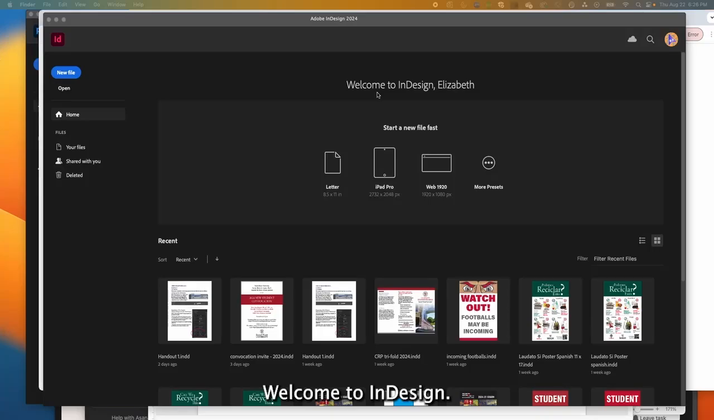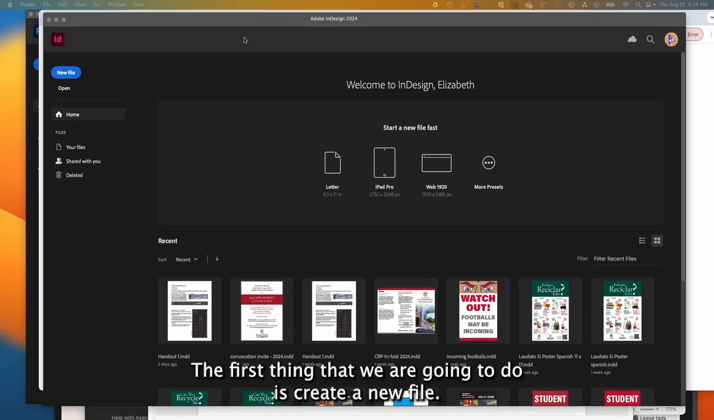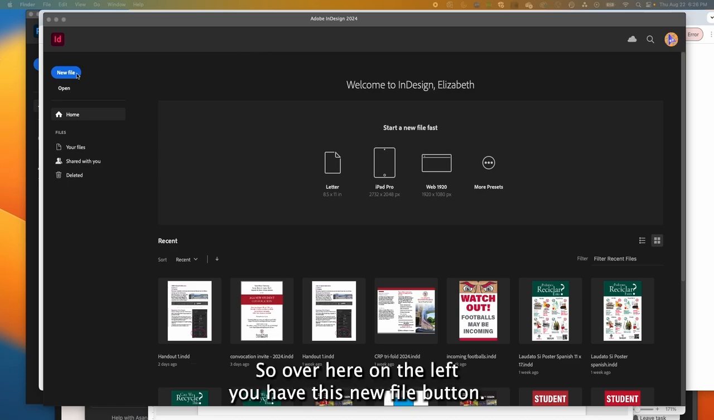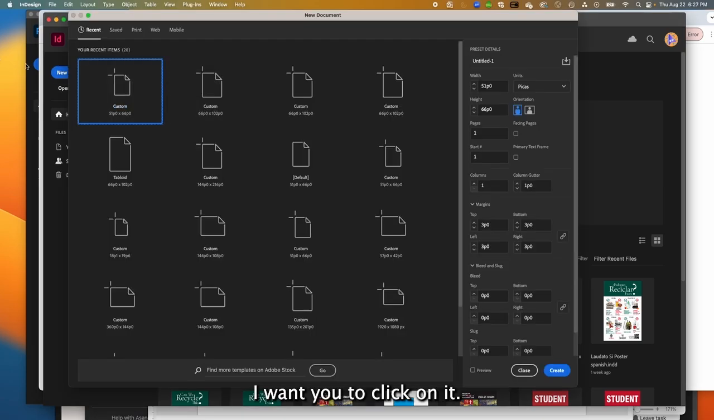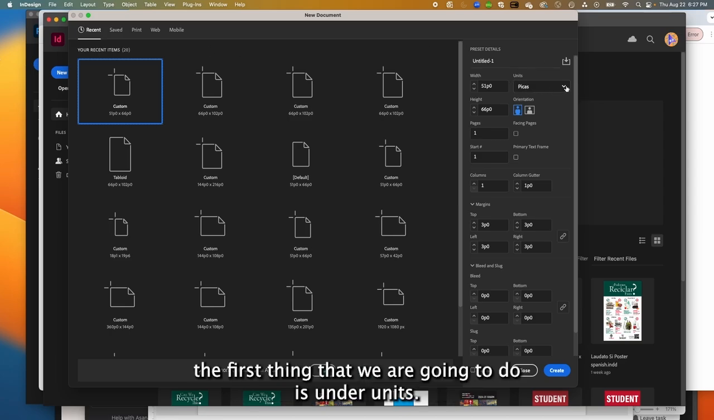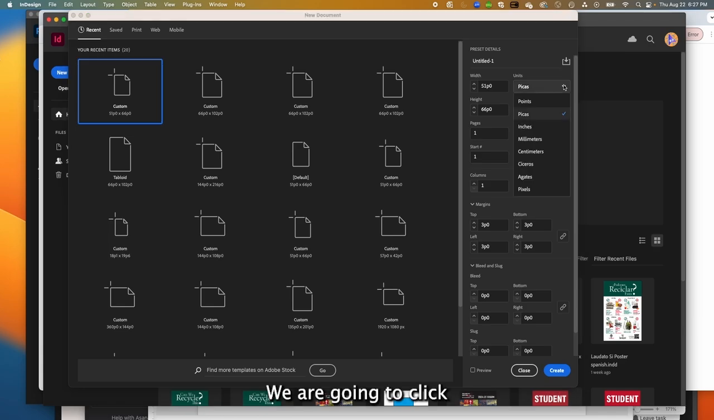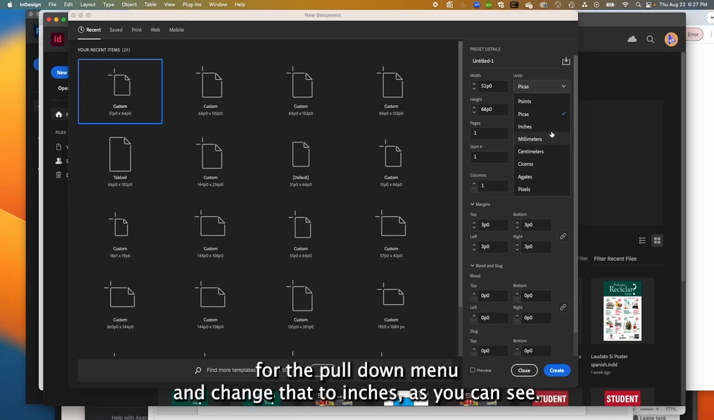InDesign. The first thing that we are going to do is create a new file. So over here on the left, you have this new file button. I want you to click on it. All the way over to the right, the first thing that we are going to do is under Units, we are going to click the pull-down menu and change that to inches.